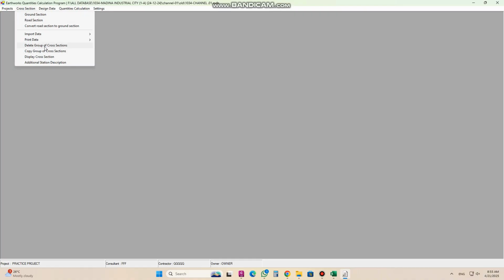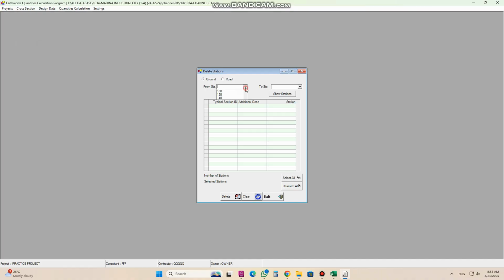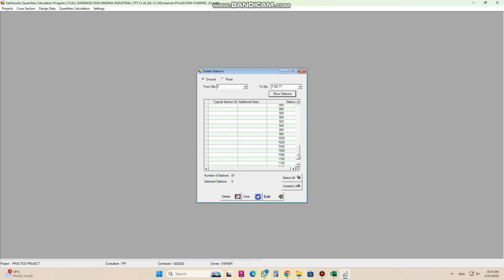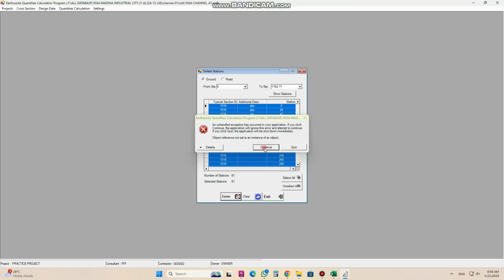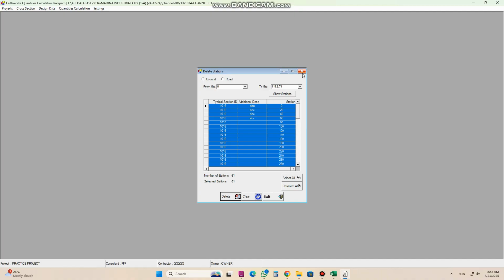So first of all, what should you do? You go to delete the group of cross section, because you already have a group of cross section here, all the group of cross section. So first of all, you should delete this. Show all means it shows all, and then select all and delete.